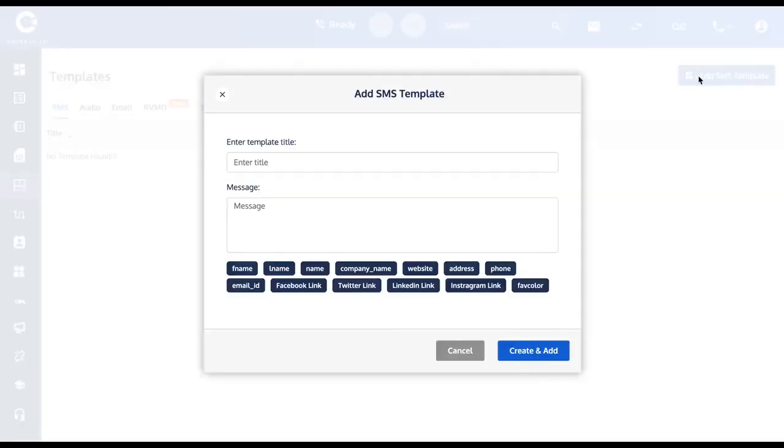I'll add one using this corner button and give my template a title. A frequently used one around here is Facebook ad response. Hey, and then I will insert their first name using this keyword down here. All of these keywords act much like merge fields in a lot of other programs, where it will substitute in for this keyword the contact's first name.